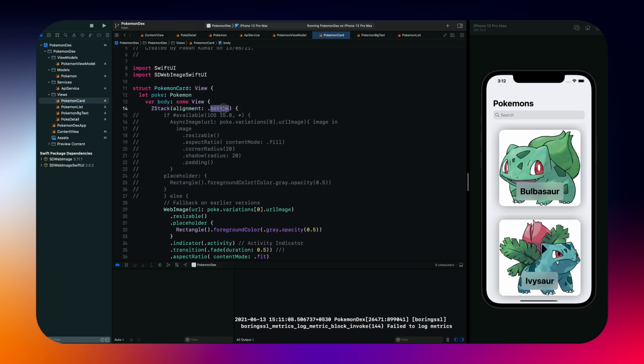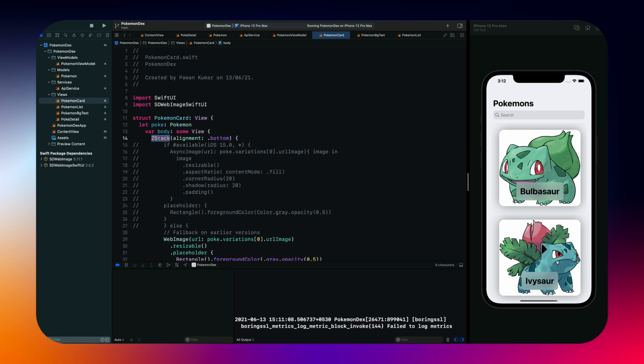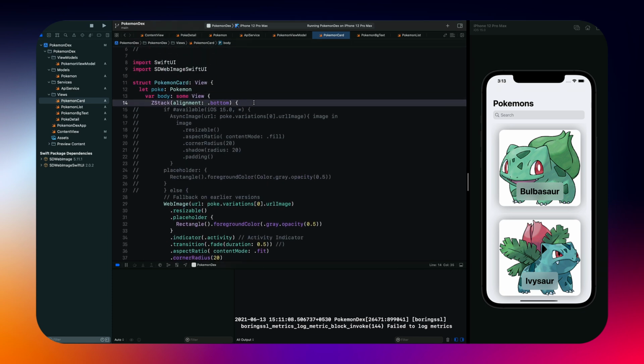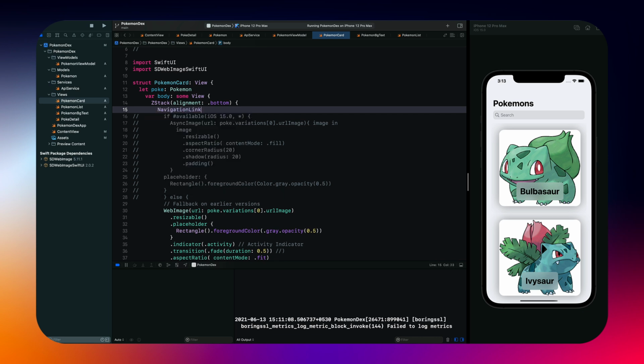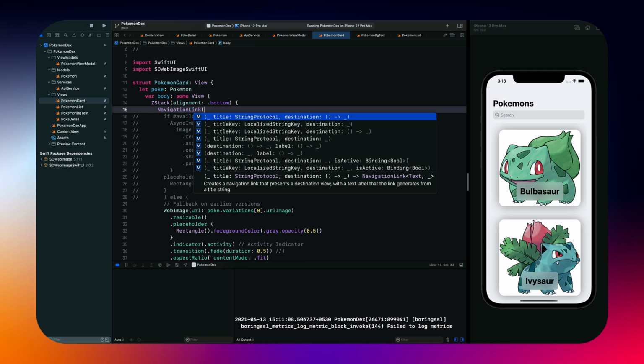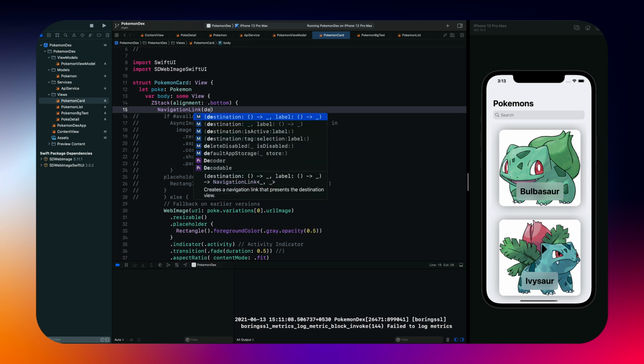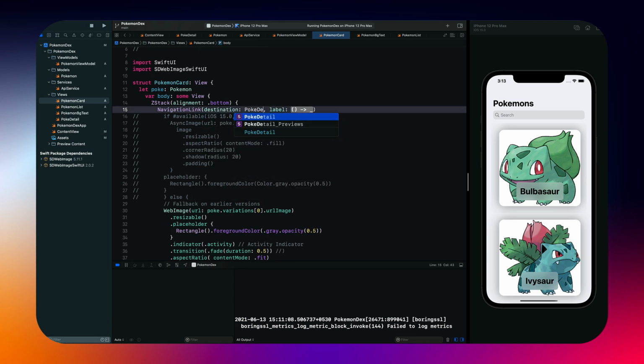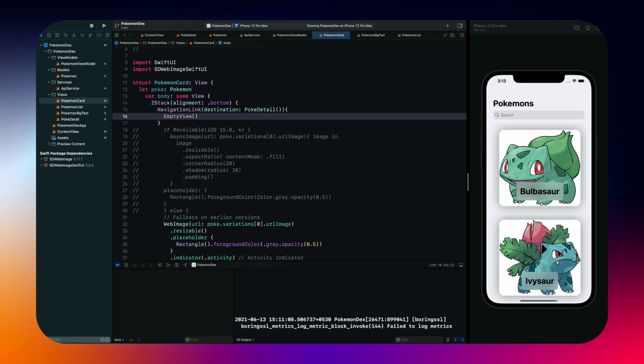We have a Z stack here, which is having Async Image and all those sort of things. What I'm going to do is wrap it, or I can just say, oh, we cannot say this. For some reason, I'm not able to use that. It might be a bug, but I'm not able to wrap it for some reason. So let's do it manually, probably. Let's add a navigation link over here, which will ask what the destination will be. So destination will be Poke Detail, for example. And I don't want to use a label as such, but I can have an empty view for this, just for the sake of it.